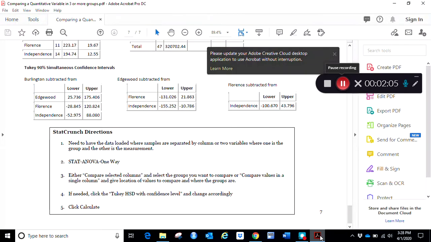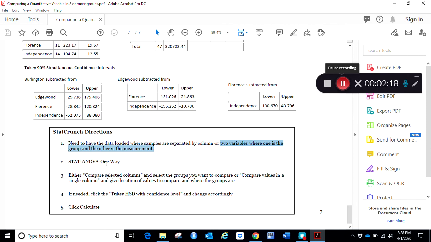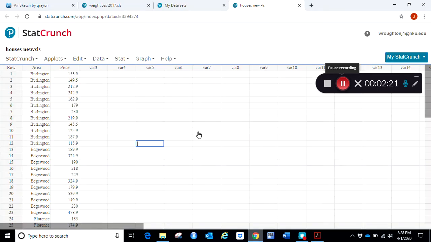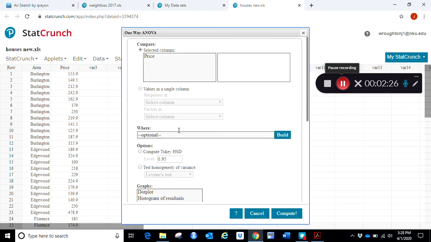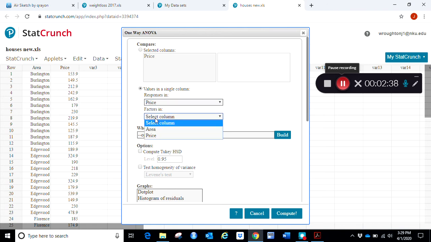Recall that when we're doing StatCrunch, there were 2 different ways the data could be organized. So now I have 2 variables where one is the group and one is our other measurement, the price. We're going to go to the same menu option. So I'm going to go to Stat, ANOVA, one way. But this time my values are actually in a single column, because my values are that price. So my responses are that price variable, and my factor is the other variable of area.